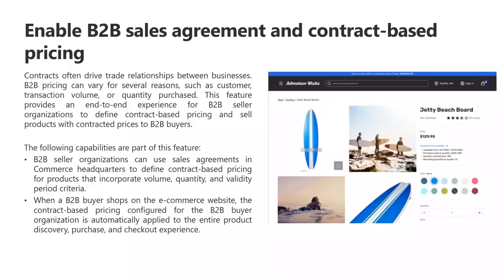With this upcoming release, we have also added the ability to create contract-based product pricing for B2B customers. We do this through the use of sales agreements. Now, for a buyer on the B2B website, the contract-based pricing is automatically applied to their entire product journey, all the way from product discovery, purchase, and checkout. Now, let's see a short demo about this.